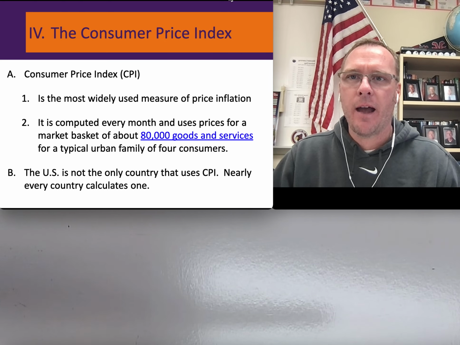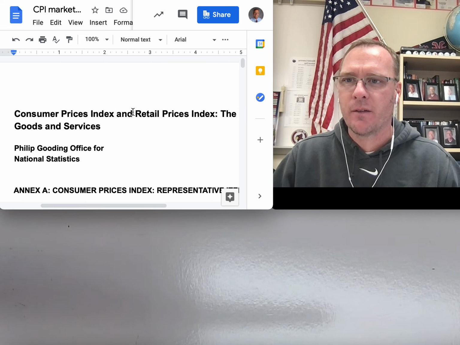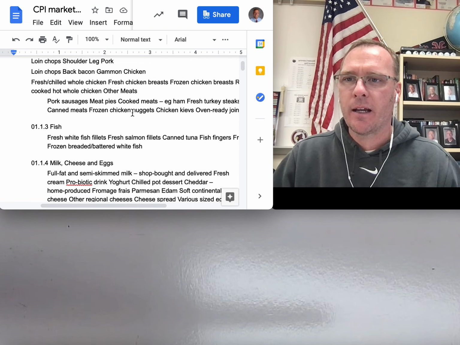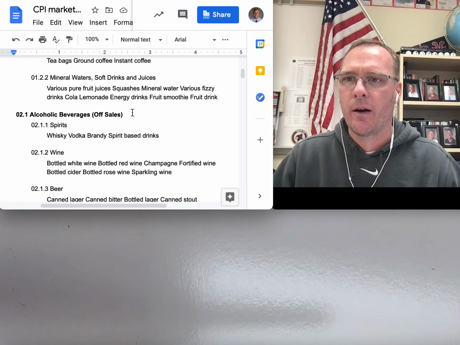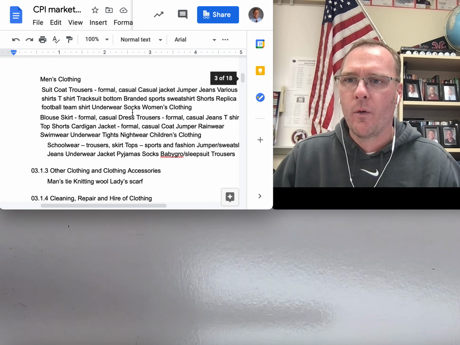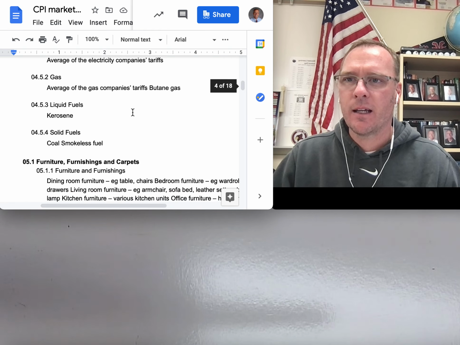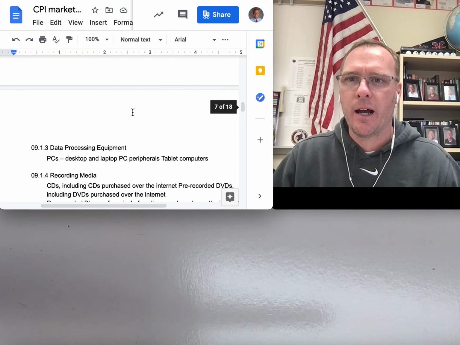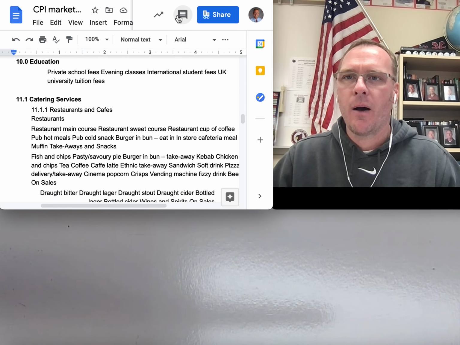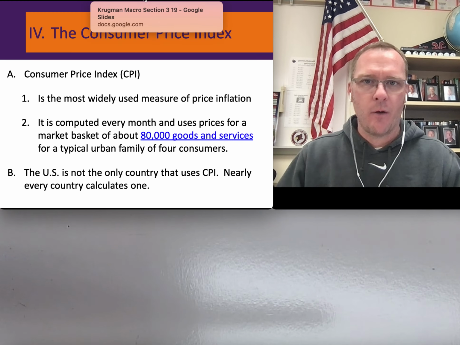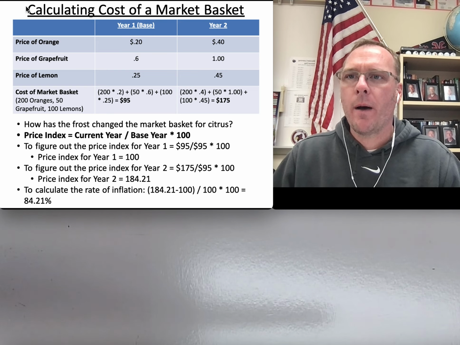I actually have the list of all the different things that are in here. This is from the 2012 basket of goods and services, and you can see all the different things they're measuring. This is just the grocery part, alcoholic beverages, clothing, footwear, rent, electricity. It goes on and on. There are 18 pages of things that they look at in calculating this CPI. Pretty interesting measure.